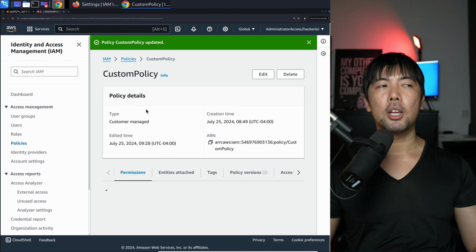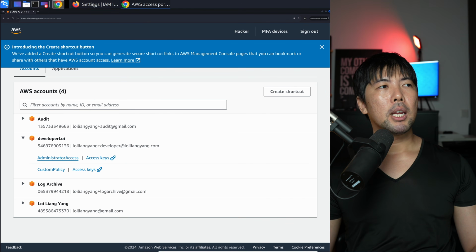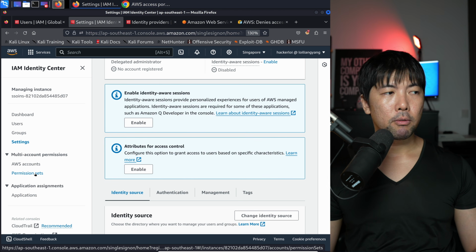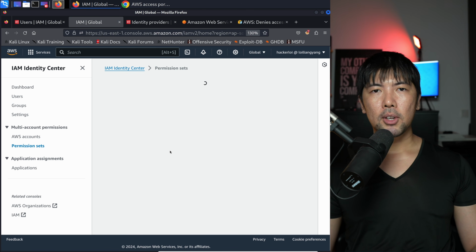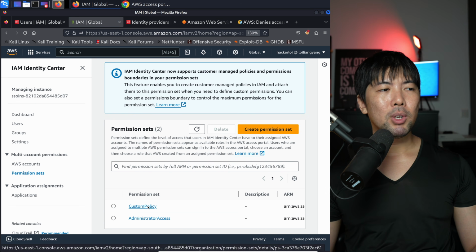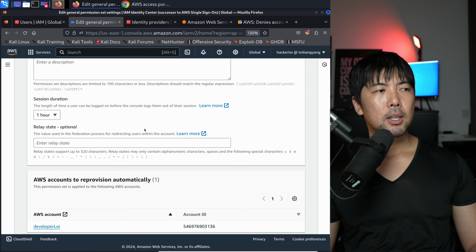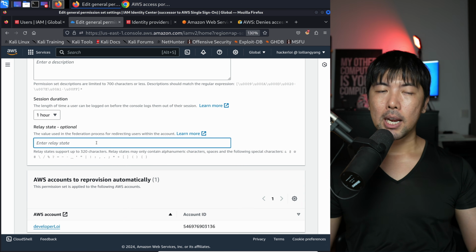Okay, so now I've saved the changes, and what I can do is head back over into the IAM Identity Center. And now I can head back over to permission sets, and I go over to custom policy. And in this case, for the custom policy, I will define the relay state. I click edit onto it, and there is this option here called relay state, optional. So let's go ahead and update this one.